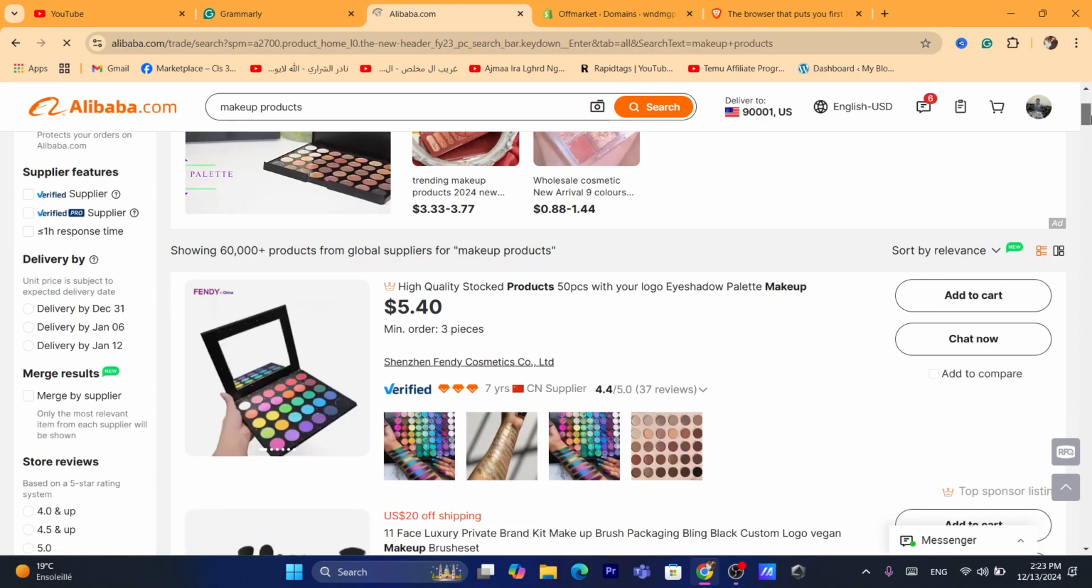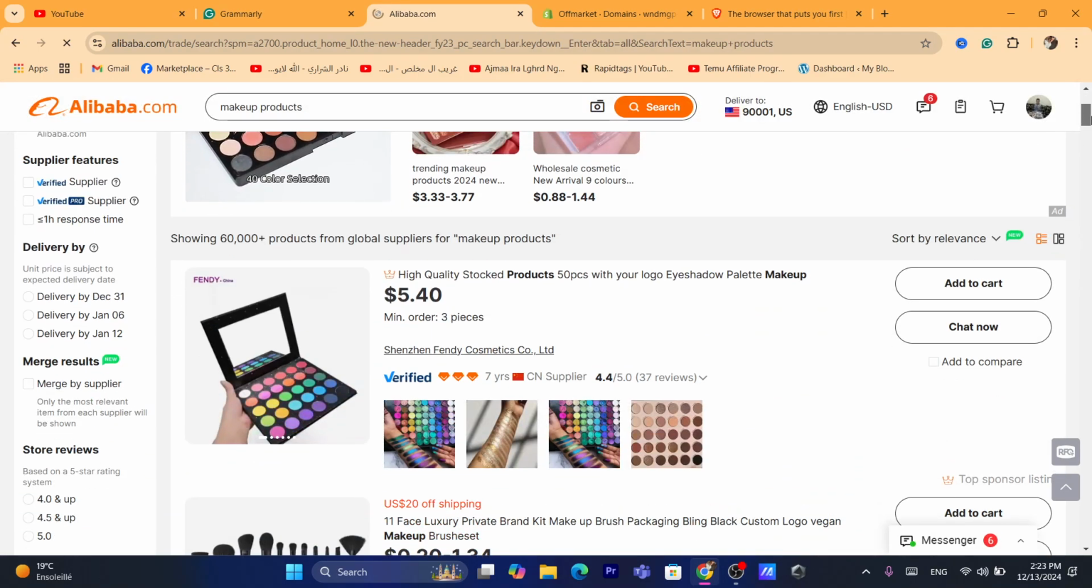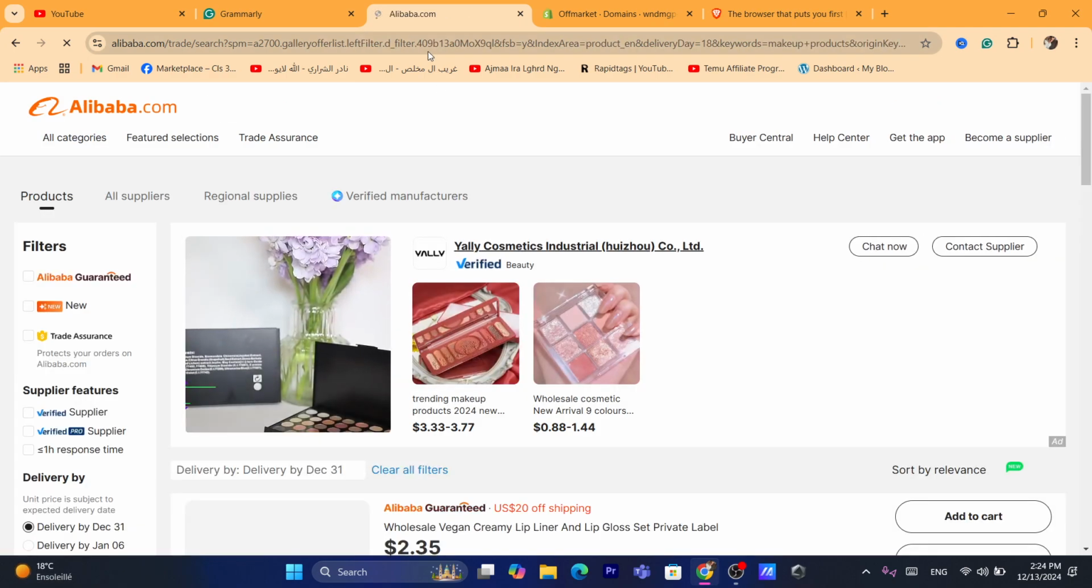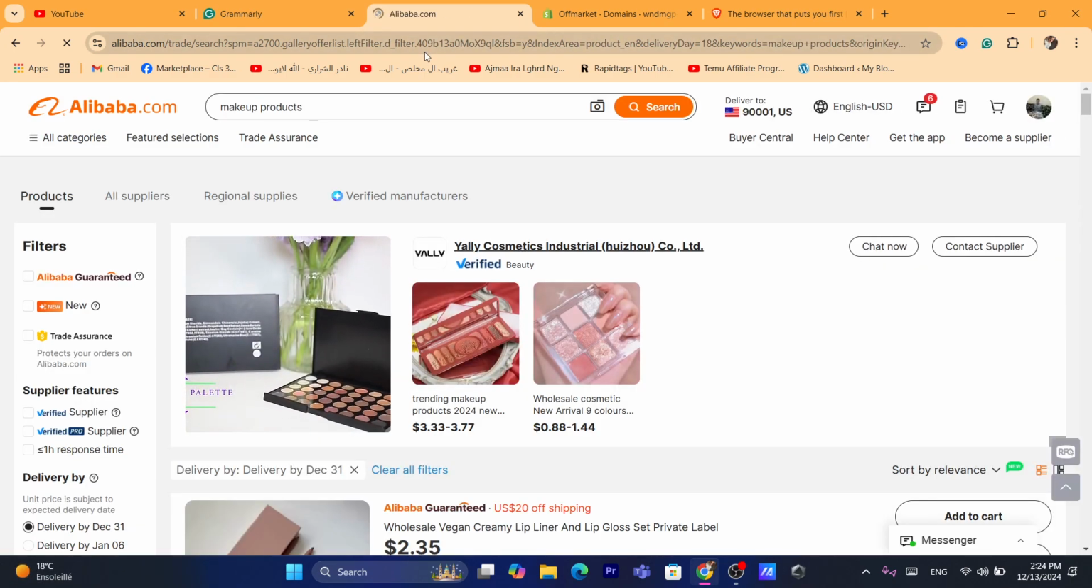Now after you search for the product that you want to purchase, make sure you check this box where it says delivery by. You want to go with the first one. In my case it's delivery by December 31. That's exactly what you guys need to do. Just check this so that you will be able to see products that are available for shipping.